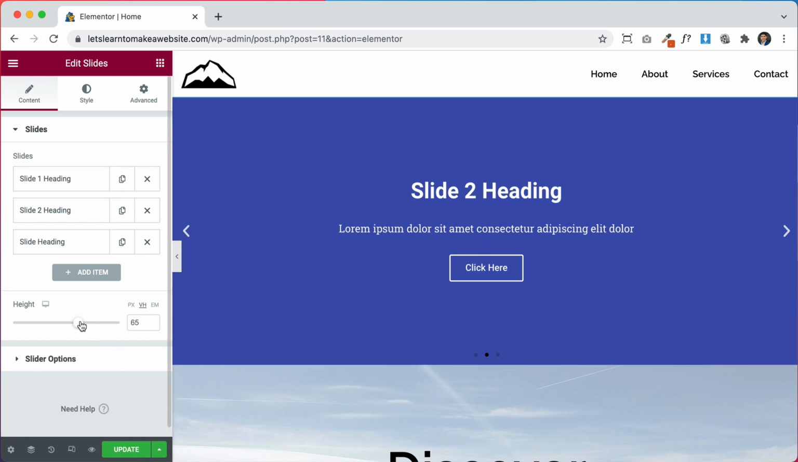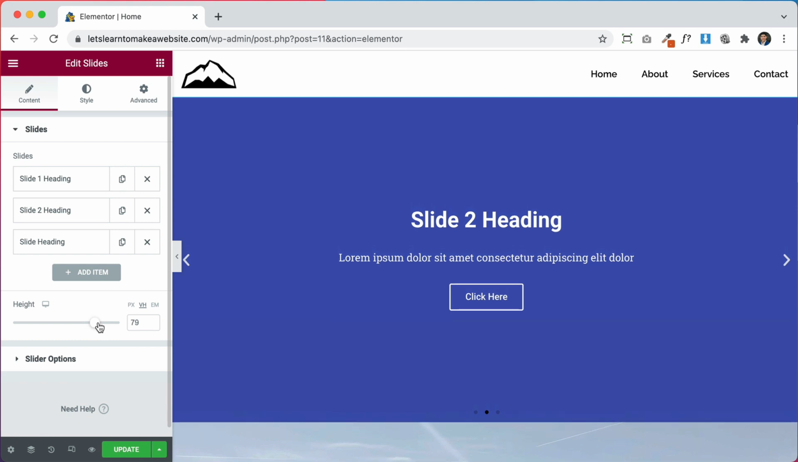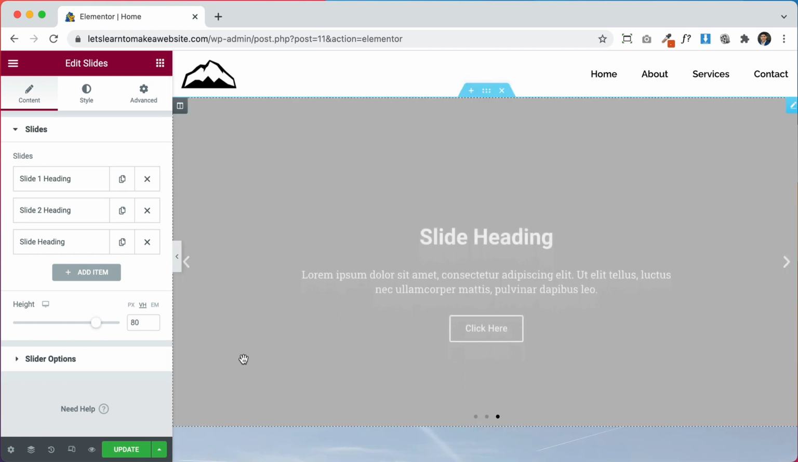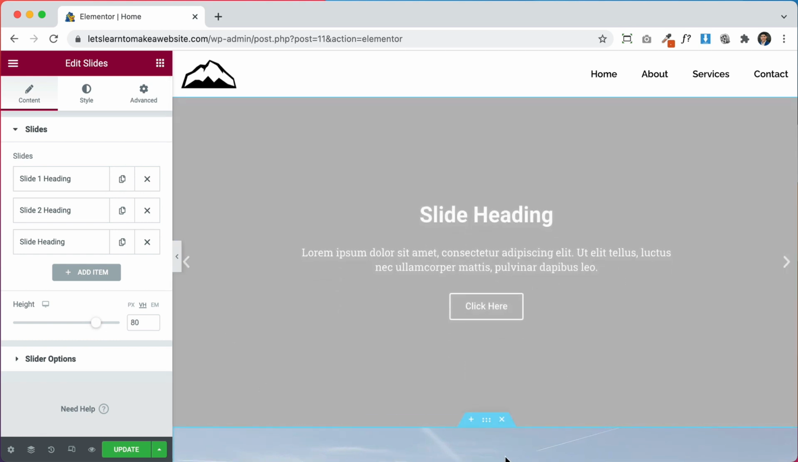So usually I like having it a little bit bigger. So let's do 80%. That way it takes up most of the screen, but you can still see that there's more content when you come to the website. So let's go ahead and get started on working on this first slide.